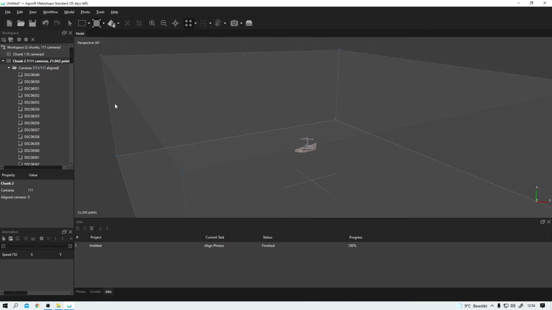Next, I need to shrink down the bounding box, which is this big cube that surrounds our point cloud. If I wouldn't do this, all the points we just deleted would still be calculated in the next process. And I don't want that.